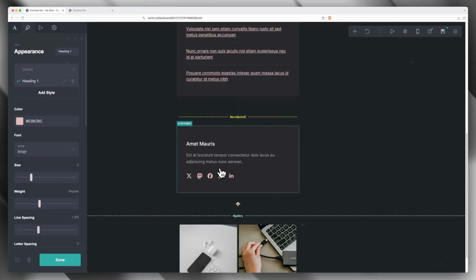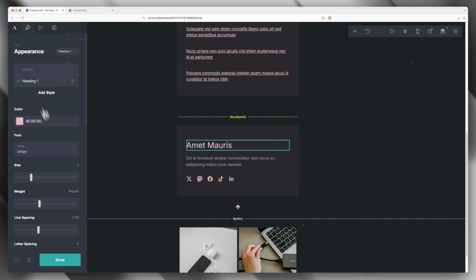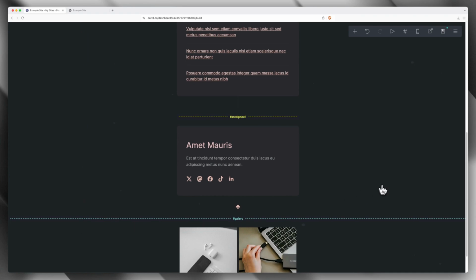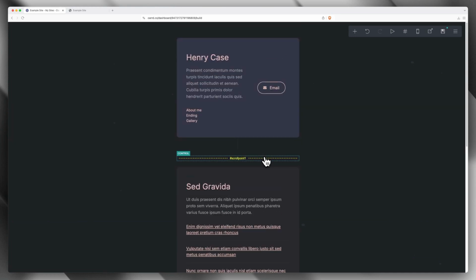Now I want to make sure this is continuous across my site. So let me come down here and also make sure that heading one is selected. So you can already see how this will be really useful to make sure your website is maintaining that continuity that you need. You can do this with any number of elements. It doesn't only apply to text. I can even do it with my container.